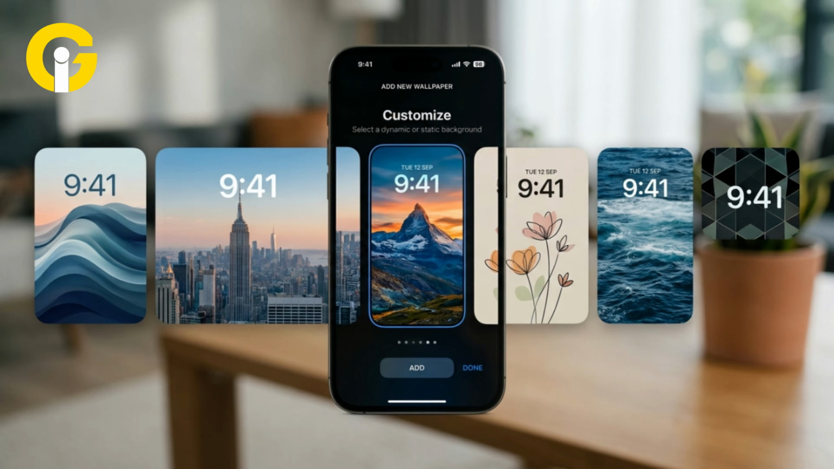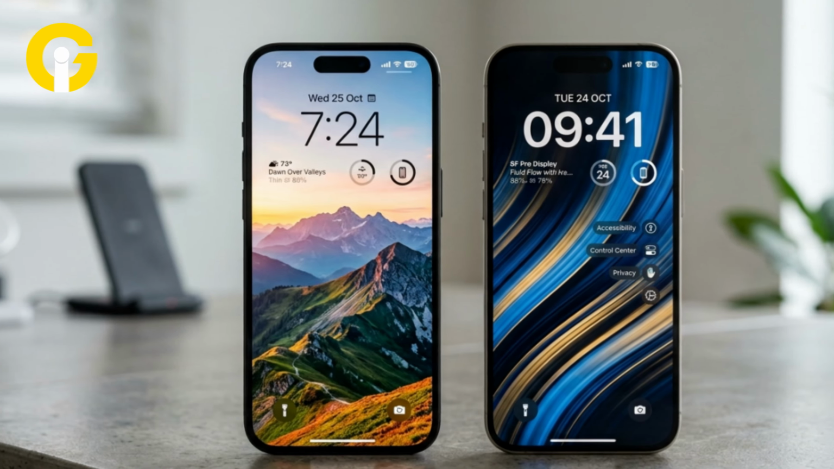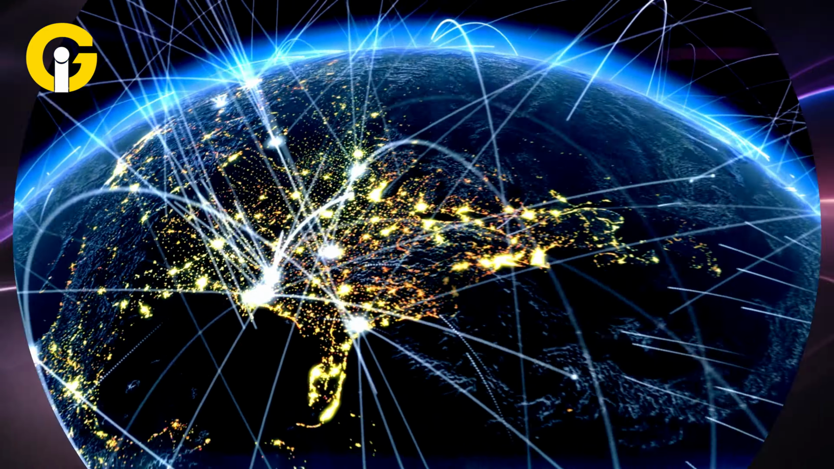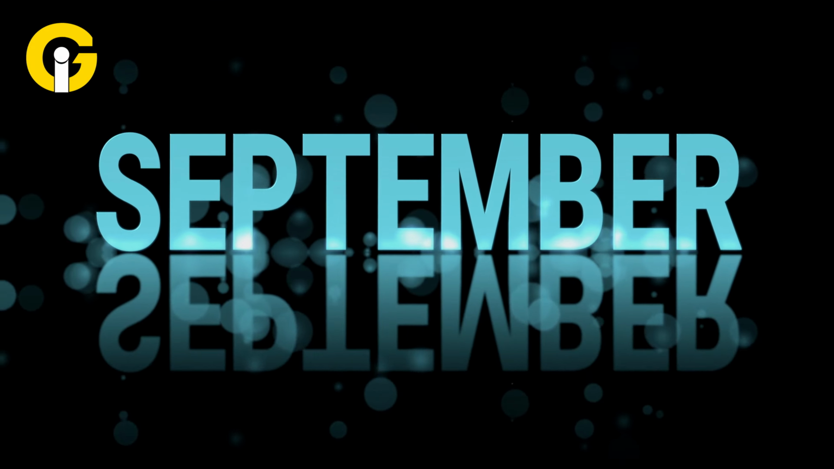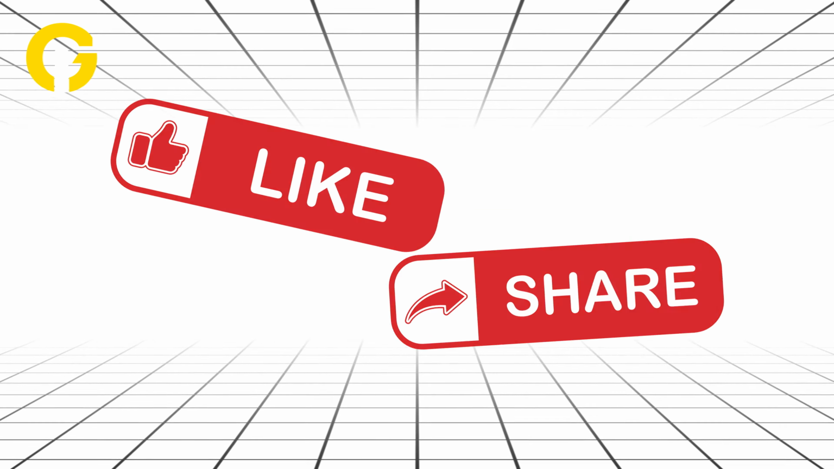Keep in mind that the option applies to individual lock screens rather than being a global setting, so you can have a compact clock in one wallpaper and a full-size one on another. iOS 27 is currently in public beta, and it's set for a wider rollout with the rest of the Apple releases expected in September.